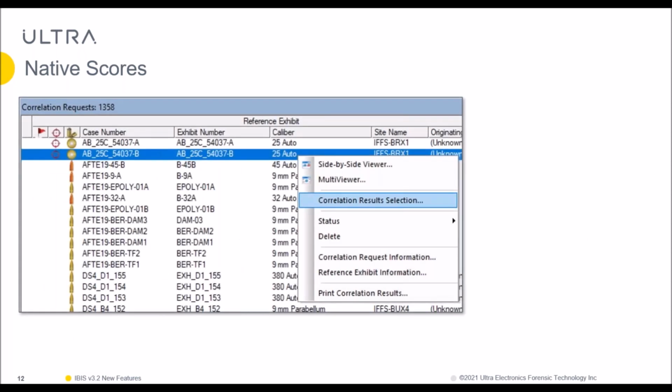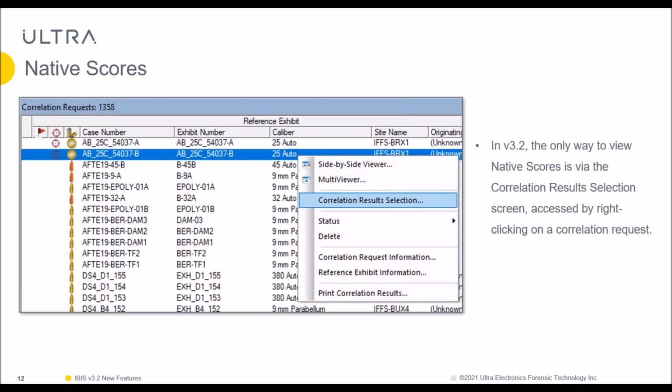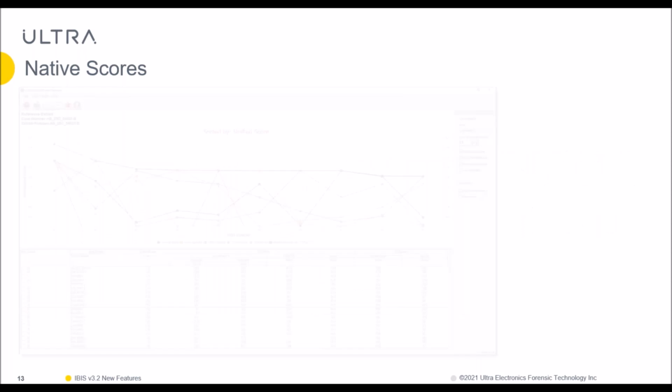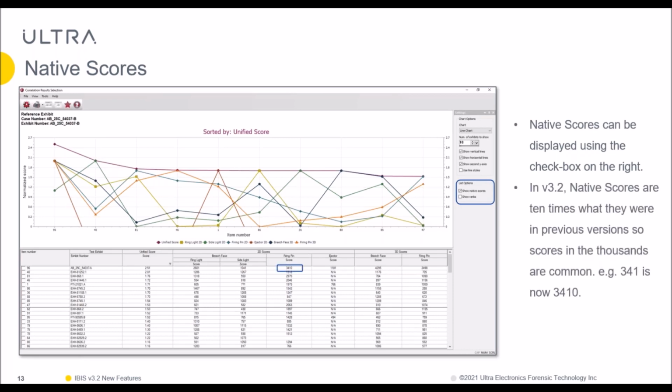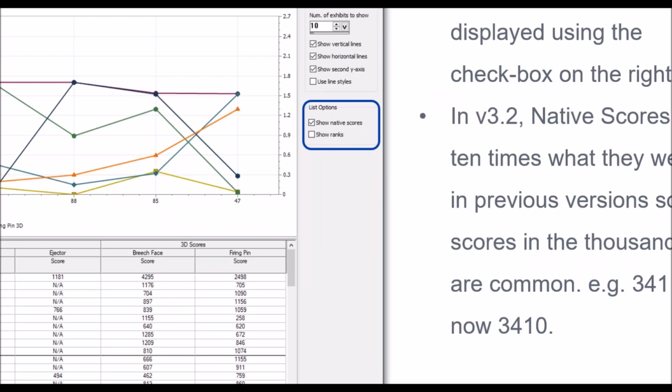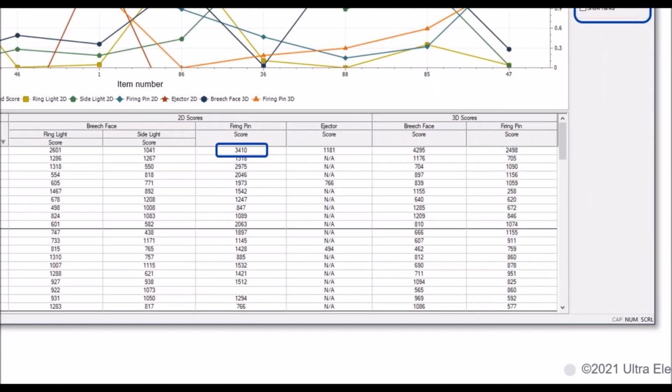Now, if you still want to see native scores for correlations, the way to do that now is via the correlation results selection screen, which you can access by right-clicking on the correlation request in the upper pane and selecting correlation results selection. That feature was previously called correlation results filtering. That opens a screen which gives you the graphical representation of all of the results for all score columns. To view native scores, you want to use the checkbox on the right. Let me zoom in so you can see that checkbox: show native scores. That's going to show you native scores here.